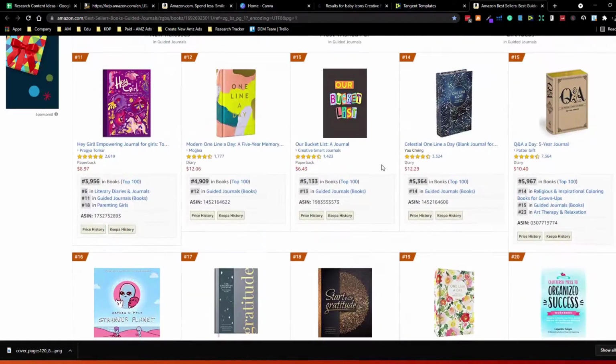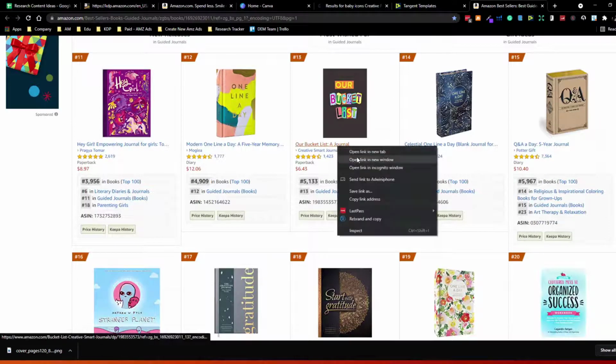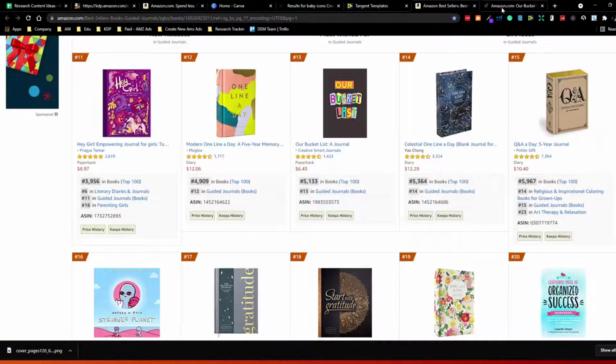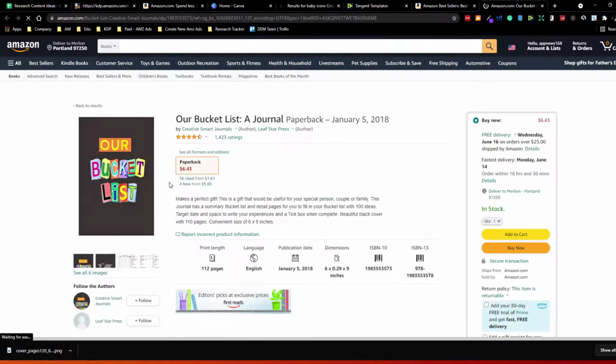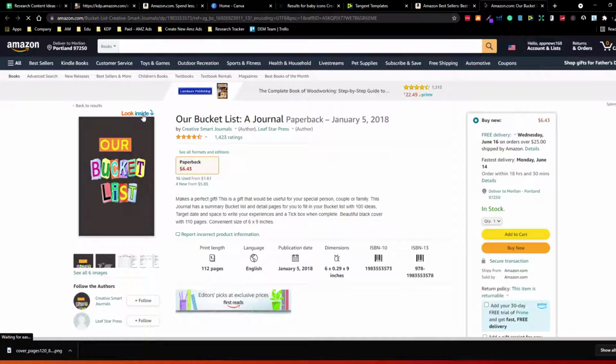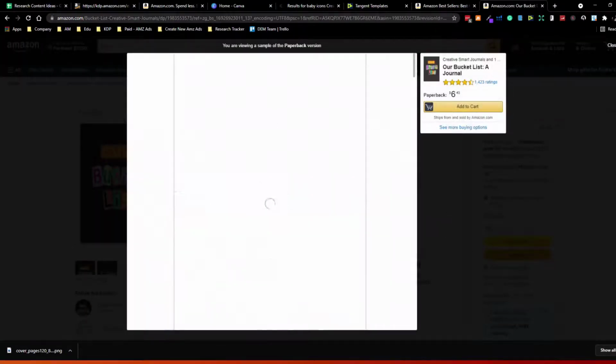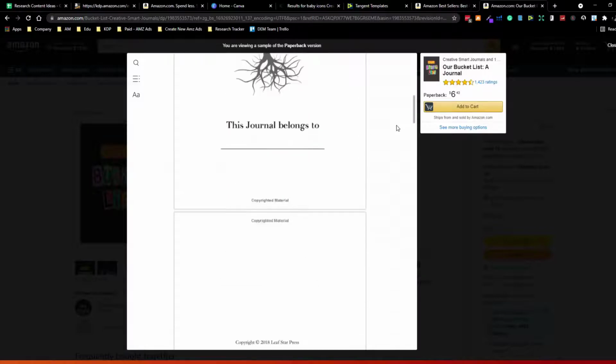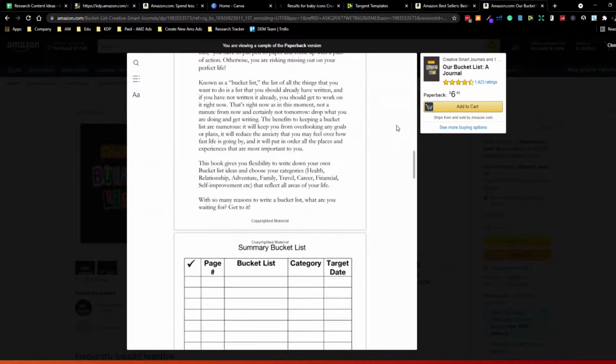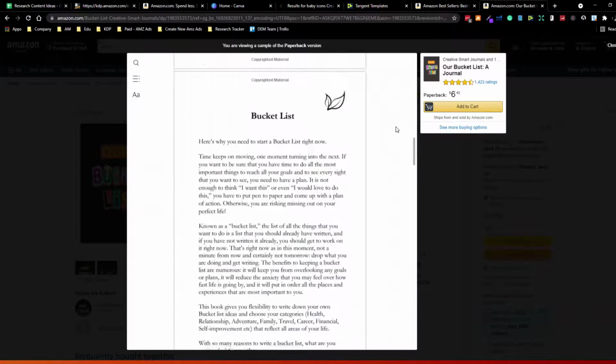You can take your time and slowly scroll through. Like this one, let's take a look. This one is $643 US. Let's see what's inside. This was published some time back, so it's not a very good reference, because back then the competition was also not so great. Our bucket list. Actually, it's nothing.